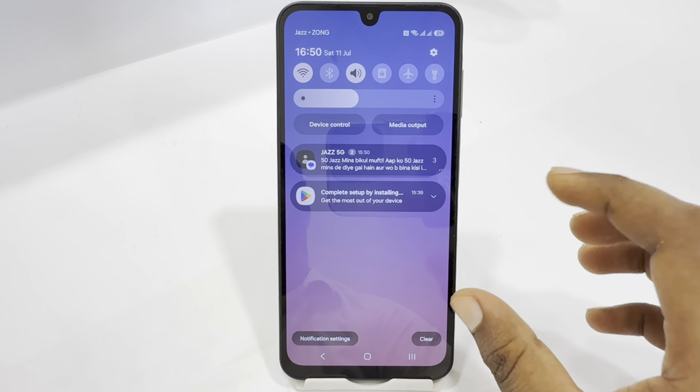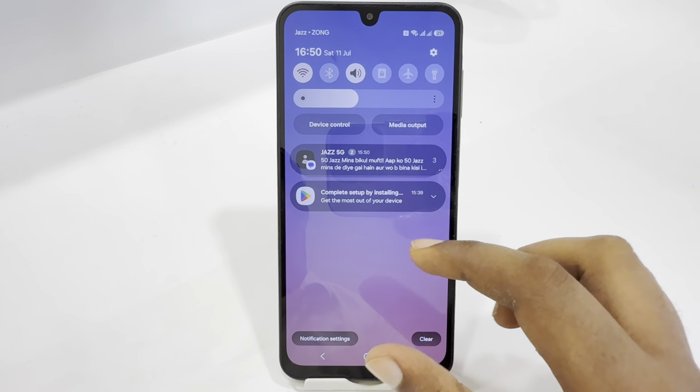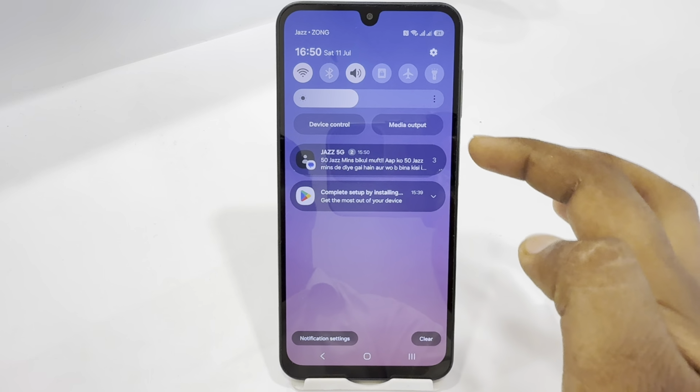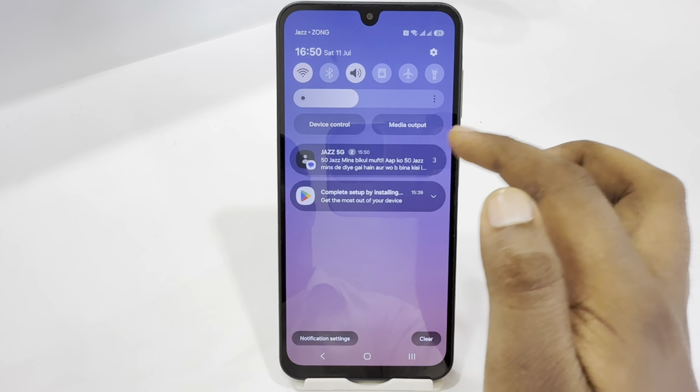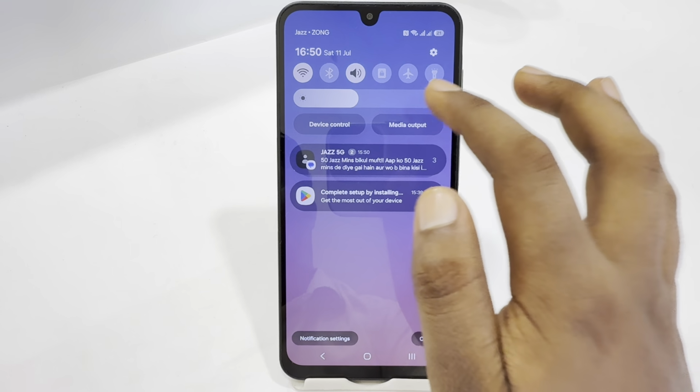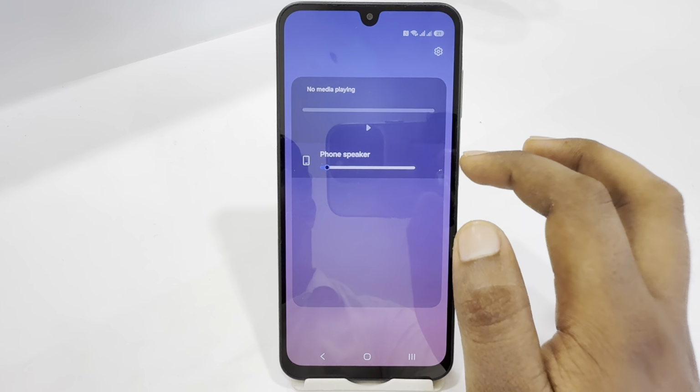to the control center. In the notification section, or in the notification panel, you might see this media output button over here. You can also see device control, but the main thing you can see is the media output button here. You just have to click on it and you can change your media output.